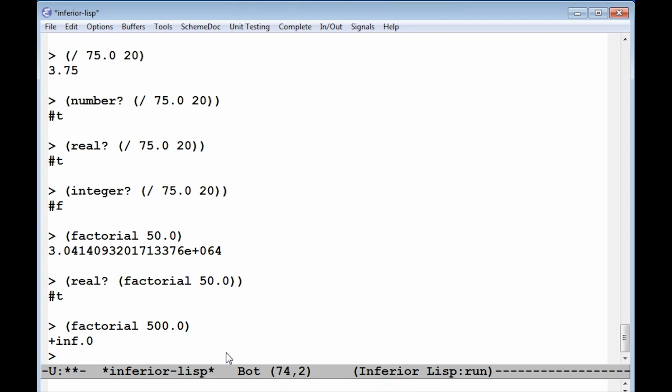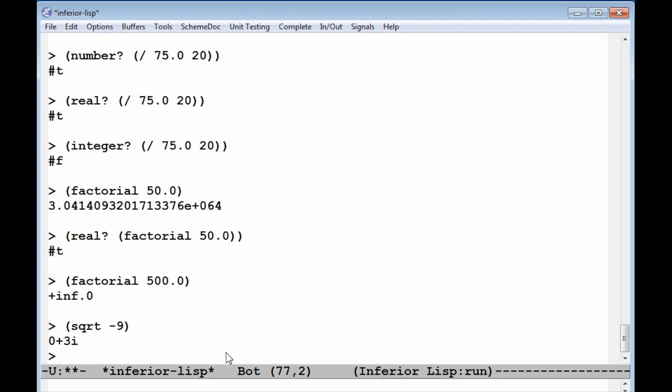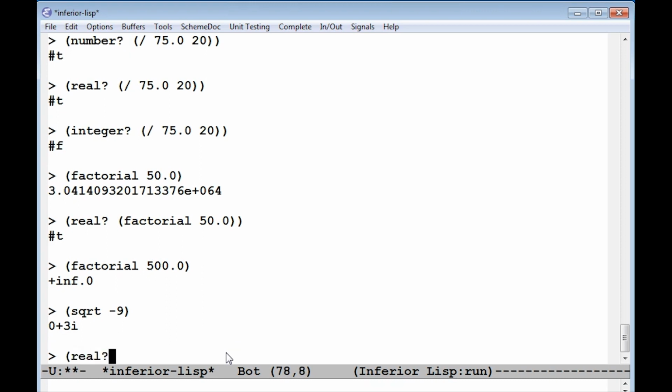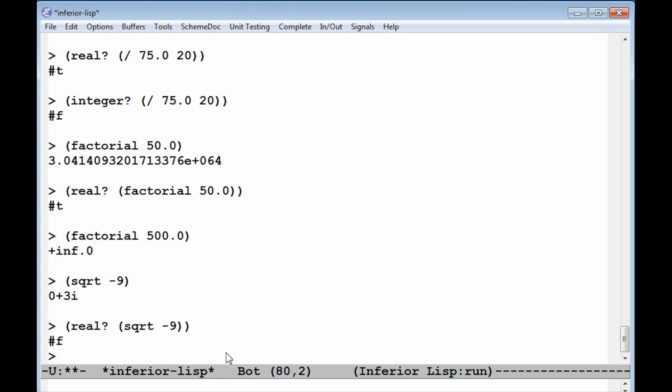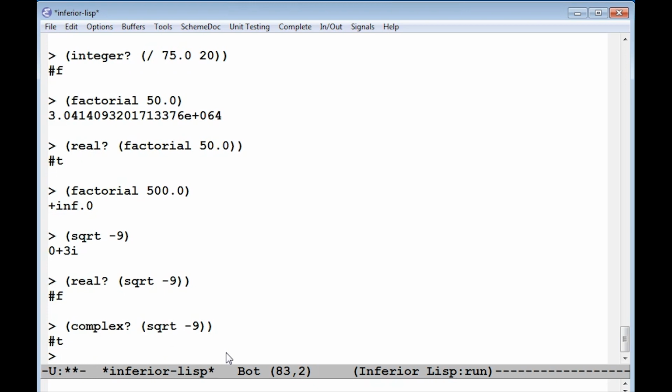If we apply factorial on 500, well, we get overflow in reals, so we get an infinite number as result, which is close to being true. Scheme can handle complex numbers as well. So square of -9 is this complex number. Complex numbers are not real, but they are of course complex. Okay, so that was the numeric types.